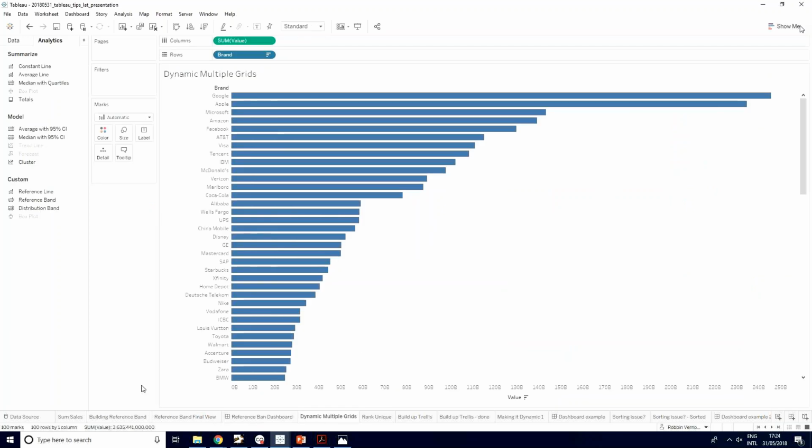This one is a dynamic multiple grid. So what Tim has shown you was dividing up your view into separate blocks. When people ask you, make me a view of, let's say, 100 products, or show me the sum of sales in one dashboard, you're not allowed to filter. You're like, well, okay, but how do you do that?